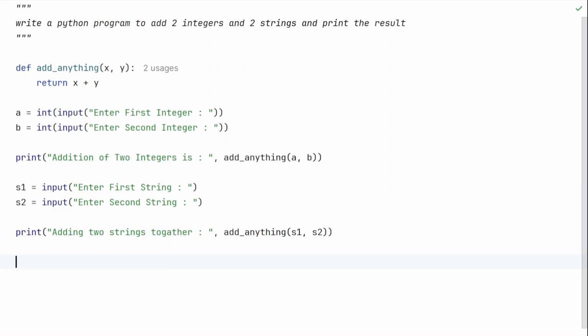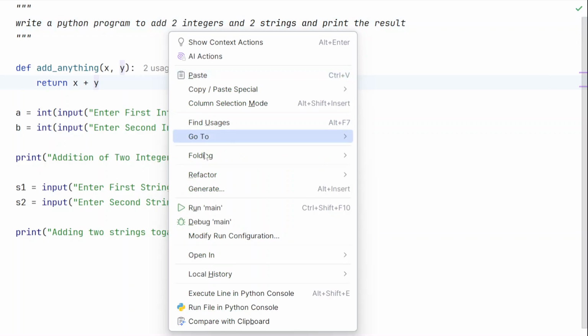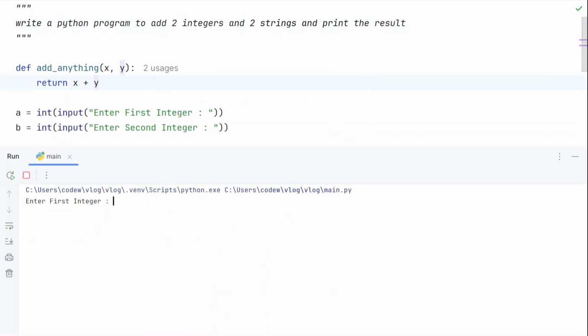So this is the complete Python program that uses the same function to add two integers as well as the same function to add two strings. So let us try to run this. Enter the first integer. Let's give 10 and 5.